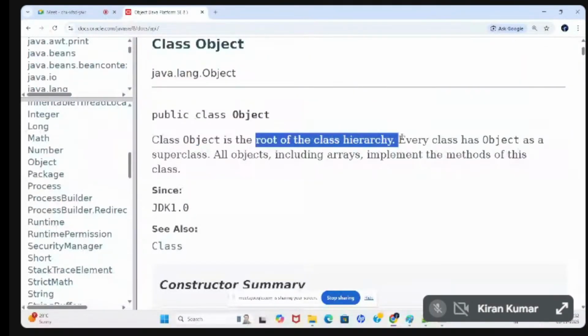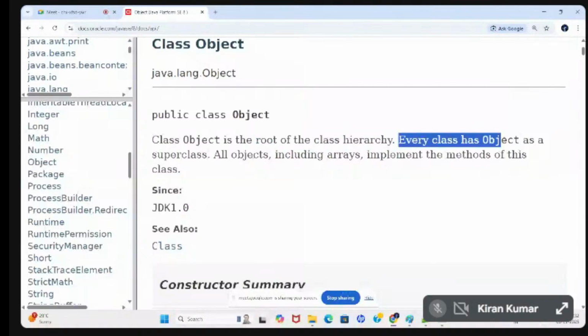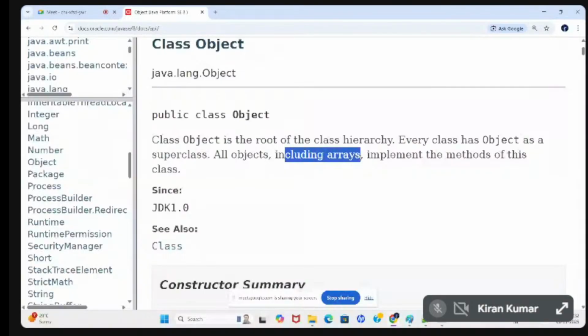The root of the class hierarchy. The Object class is the root of the class hierarchy. Every class has Object as a superclass, including arrays. All objects, including arrays, means arrays are also objects. We'll come to that. But it is the root of the class hierarchy.